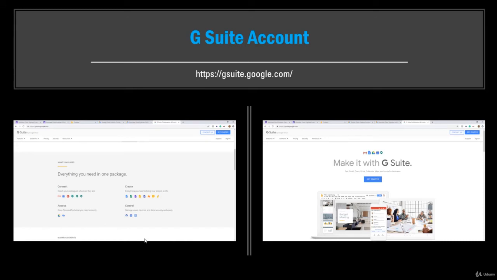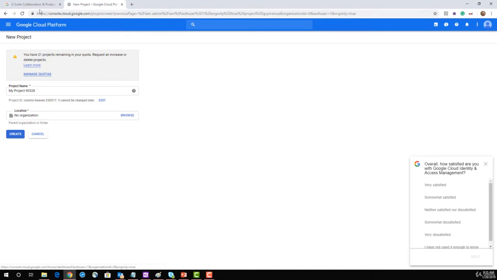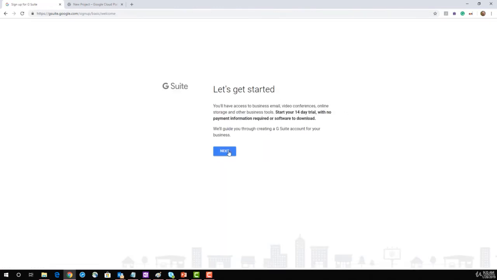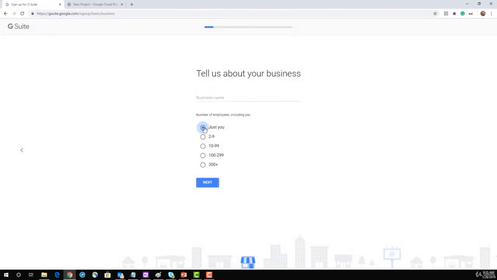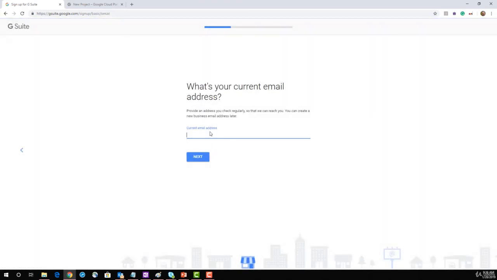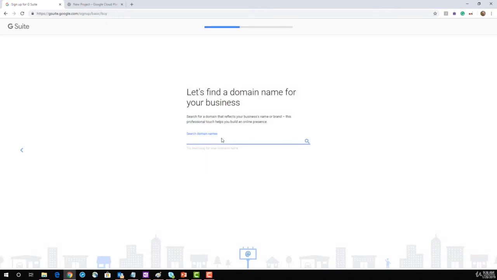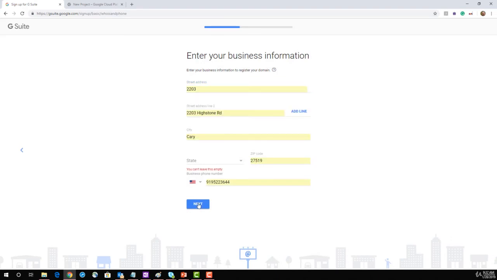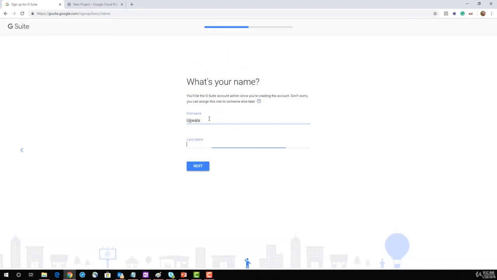So what is a G Suite account? Google has had collaboration services going on for so long. I'll go to G Suite quickly. I have not used this trial. Let's go ahead and get started. I'm just fast forwarding the data which I'm trying to enter here to create a G Suite account. I'm not going to hit the complete button here. I just wanted to show you what you need to get it started.